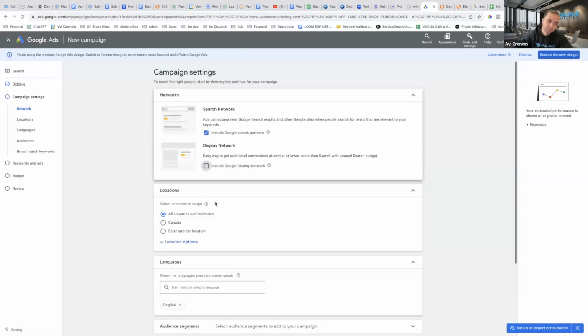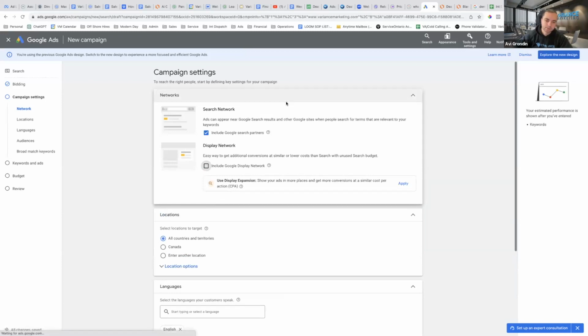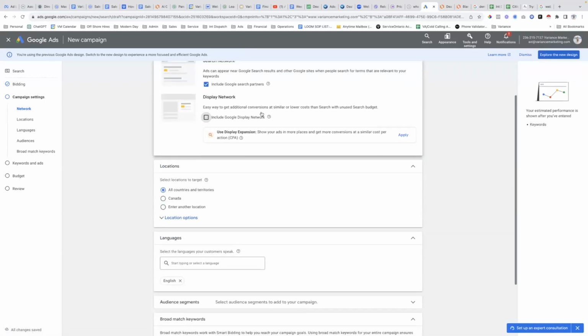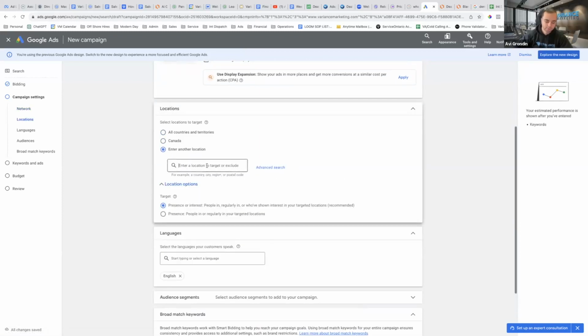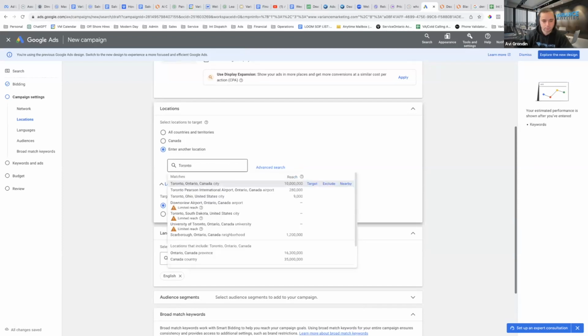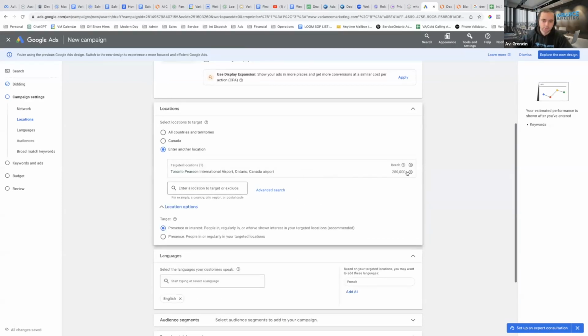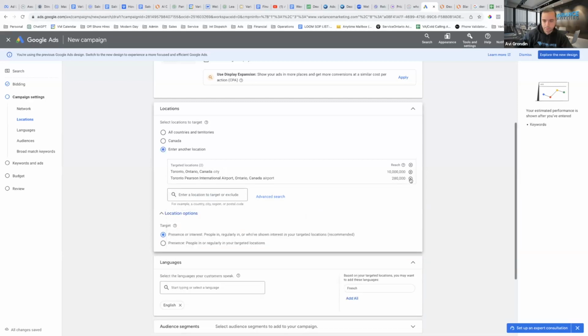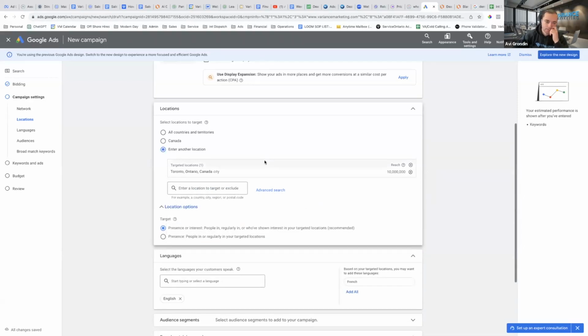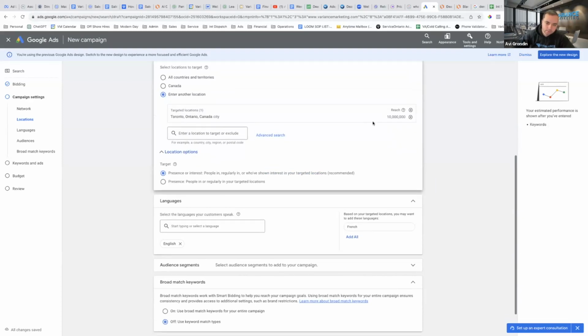You're not going to do display network, but you want to stay within search network. You can target locations here. This is where you would enter a location, just like Facebook, Meta ads. You can target Toronto, right? There's the reach. Let's say Toronto, just the city. And that's 10 million reach. So you see how you can get very targeted with the areas with Google Ads. It'll tell you the exact size.